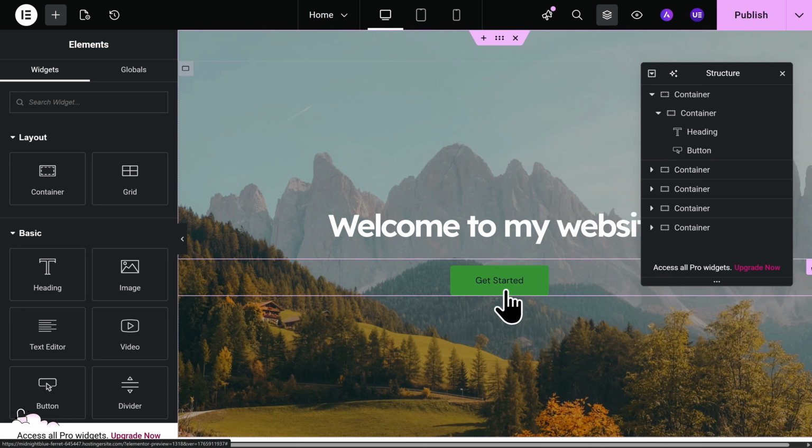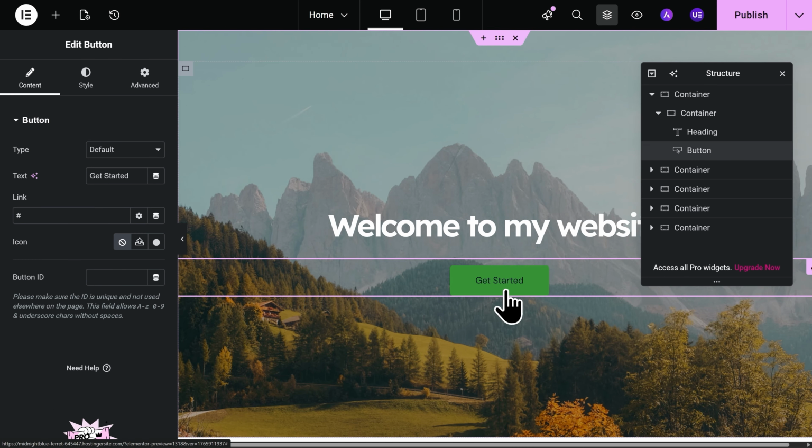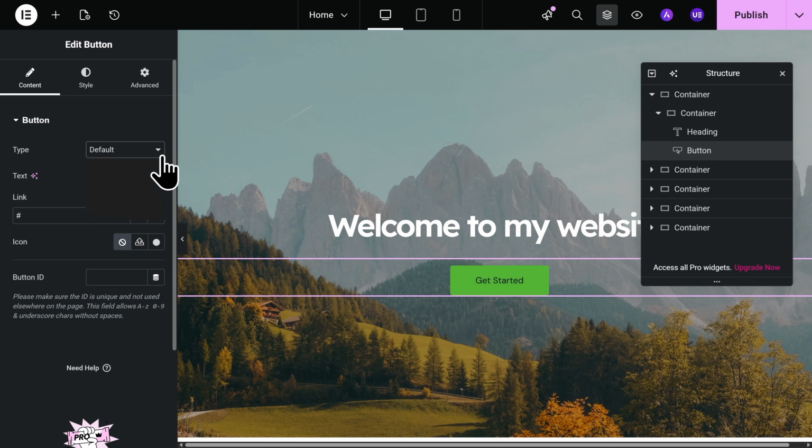Next, let's go ahead and update this button. The first thing I'll do is click on the button, and you'll see the settings for it appear here on the left-hand side. If I open up the type settings, you can change it from default, info, success, warning, or danger. In most cases, you'll just use the default button type, so I'll leave this as default.